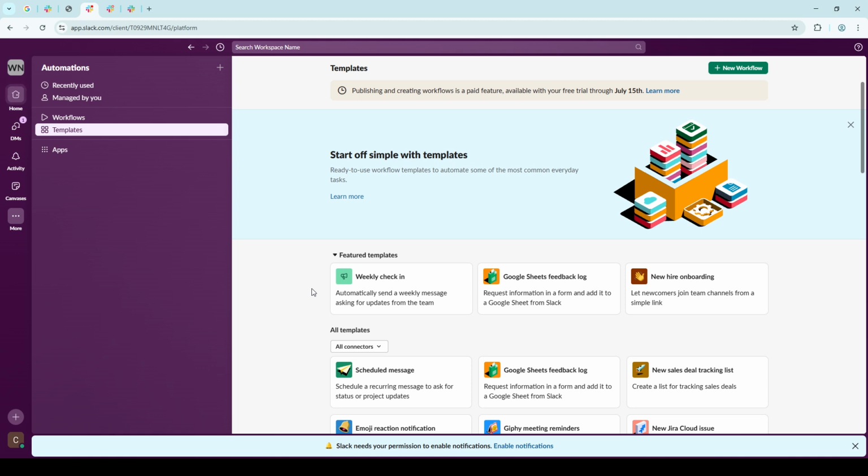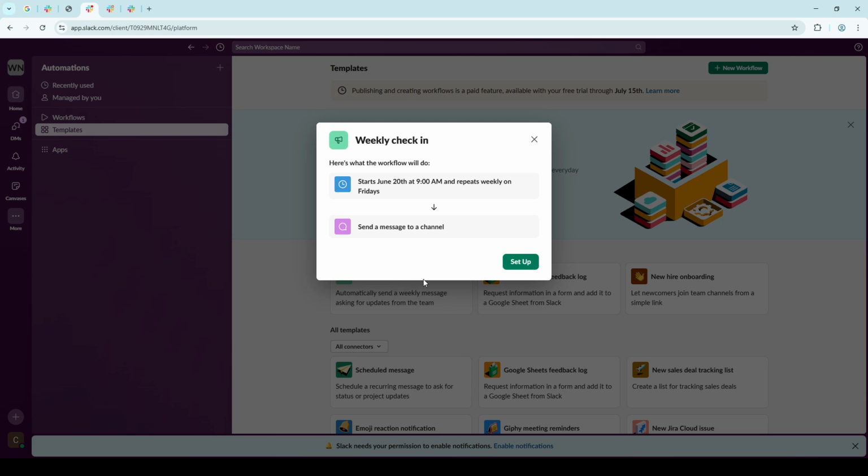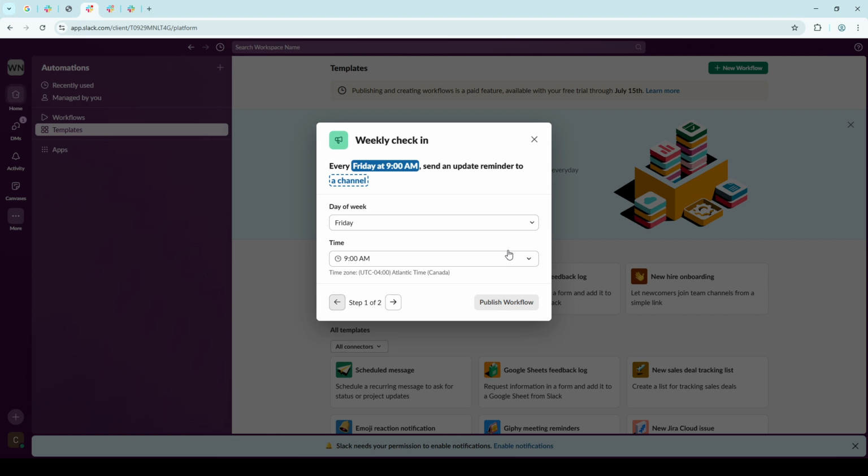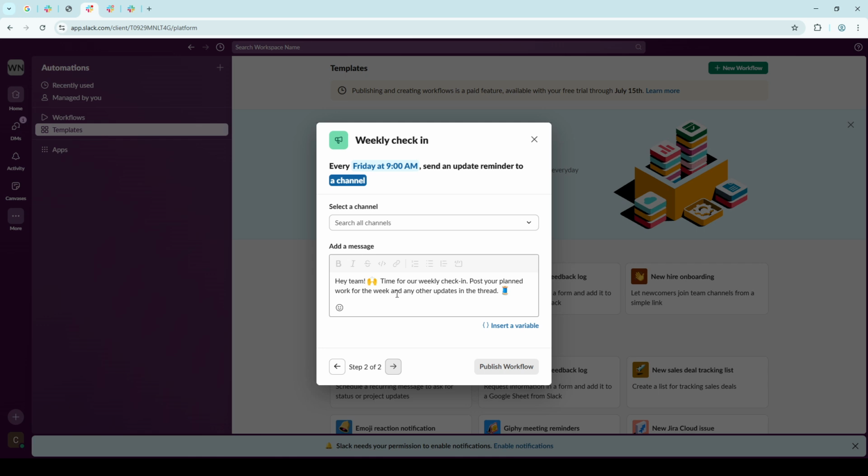We're going to use the weekly check-in template, popular among teams for maintaining consistent communication. Click on the Setup button to initiate the process. Once you're in the Setup interface, you'll be prompted to select your preferred day and time for the message to be sent out. After making your choices, navigate forward by clicking the arrow pointing to the right.